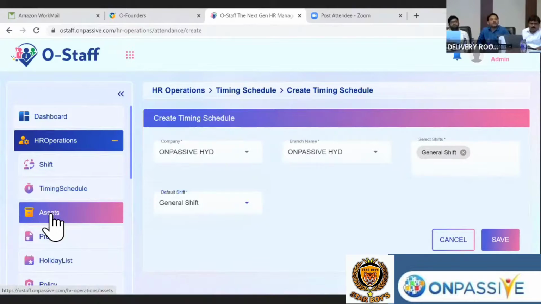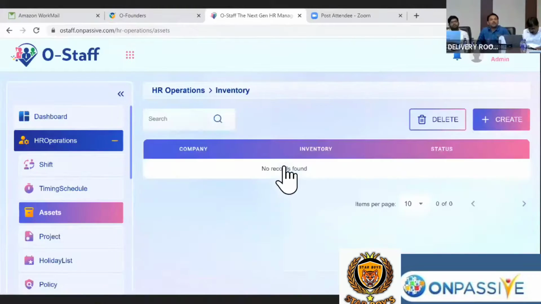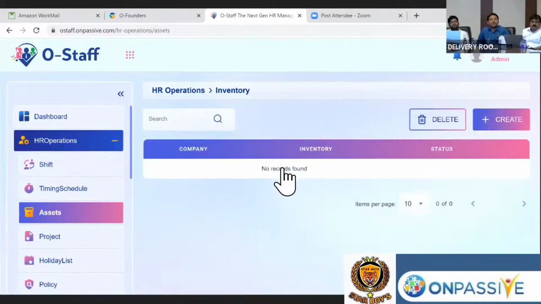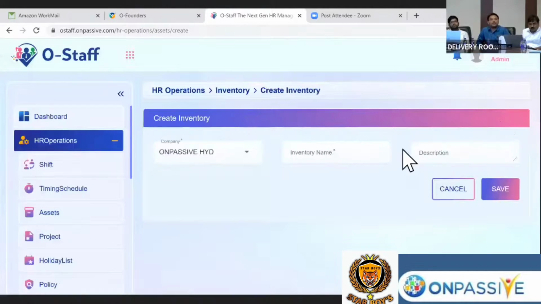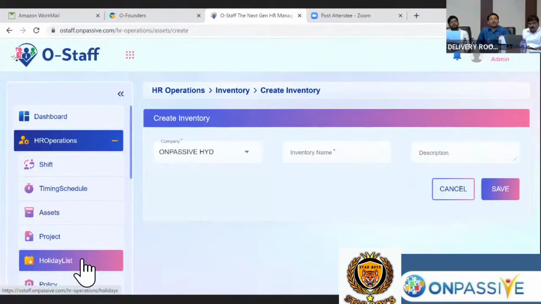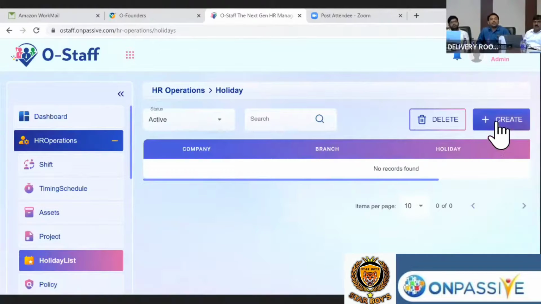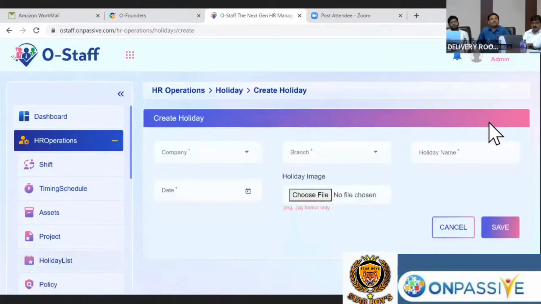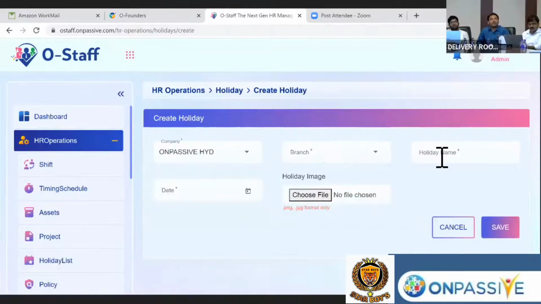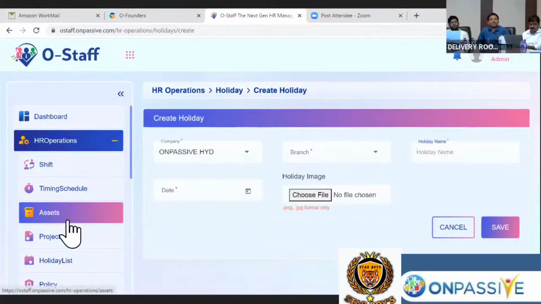With regards to the assets, there is one particular feature where the employee has the keyboard, laptop, or the necessary accessories which the organization provides, which can be captured over here and saved. When it comes to the holiday list, we have the necessary information on which area or region the concerned person is operating from, and the holidays, which we can save.